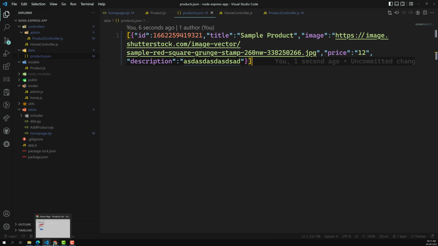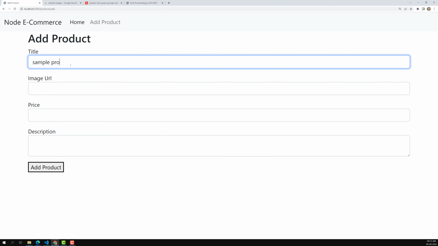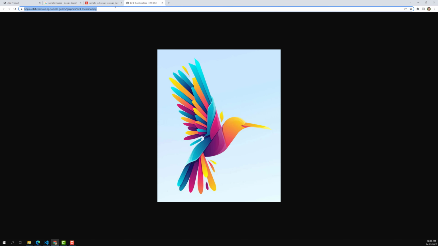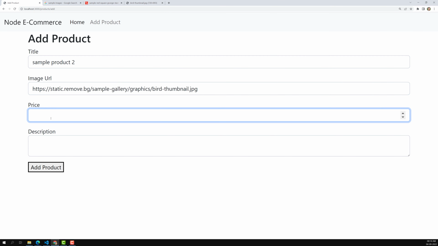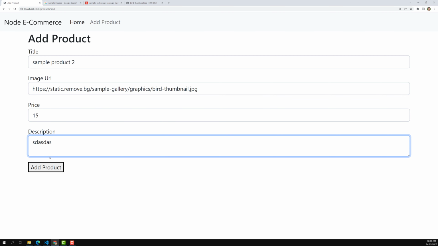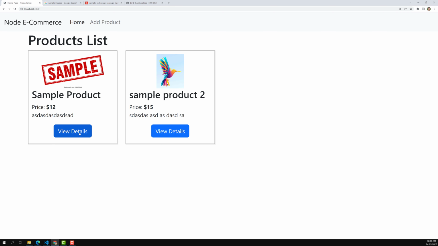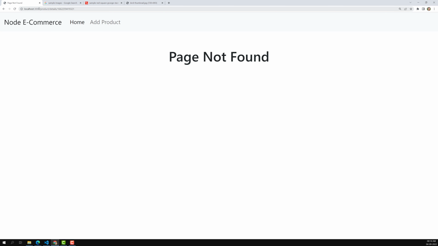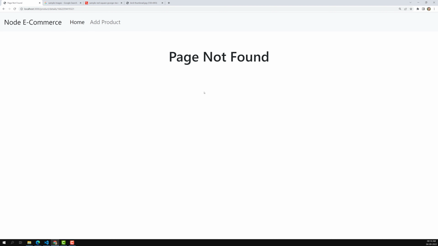In the same scenario, let's try to add another product also. Add product. Here I am trying to add sample product 2, and the image I will be saving this one. So here I can add, and price is 15, and the description is some description. So we are having two products. Now when I click on this view details, it is moving back to product/details/ with the product ID, and here it is showing page not found. Yes, correct. So we don't have any route for this one, so page not found it is showing.